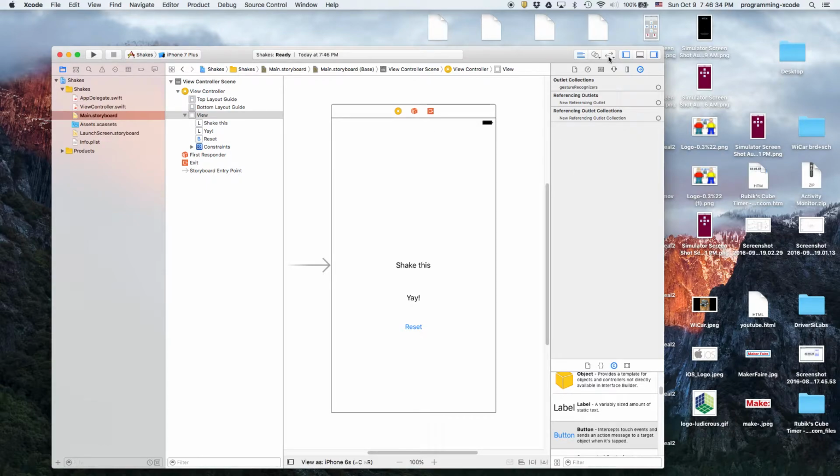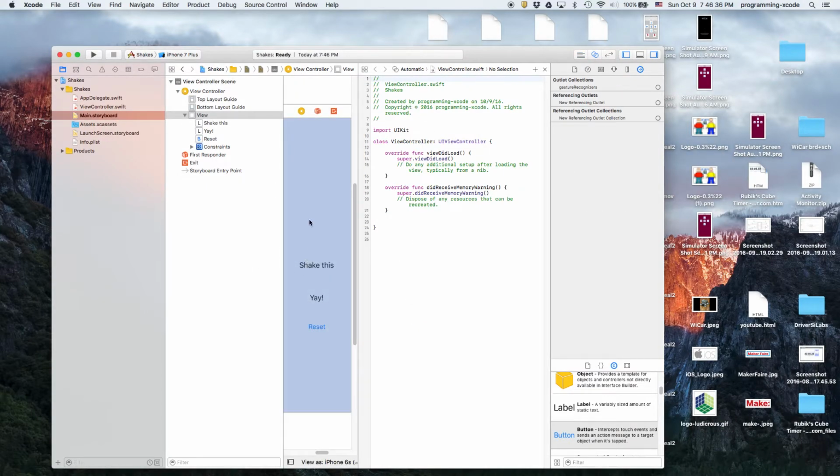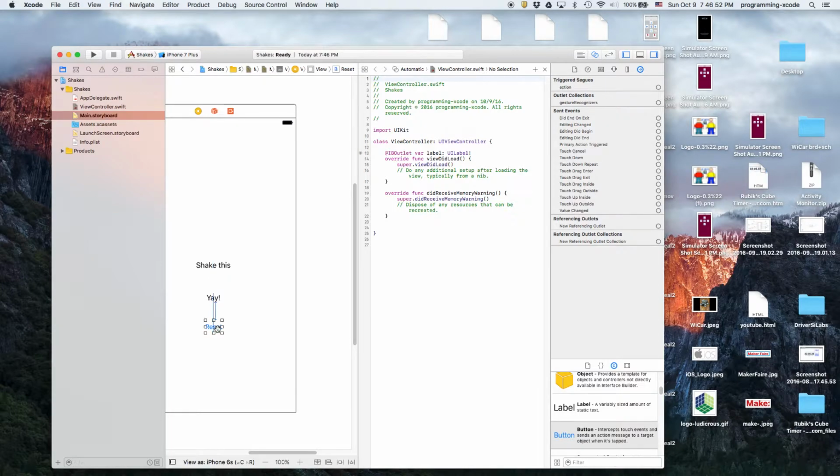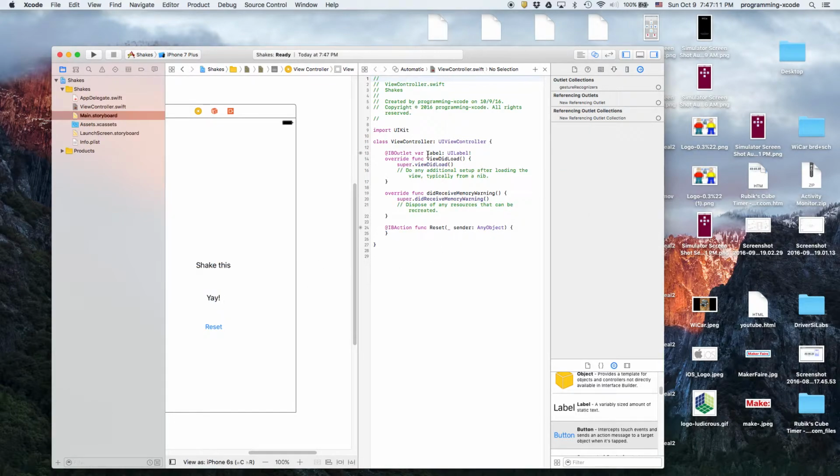Now let's open up this assistant editor so that we can drag in all our outlets. So control click to there, and we're gonna say label. There we go. And then reset will be a function. So connection is action, touch up inside, type name is reset. And there we go. Shake this will not need anything because it's just there to give you the information.